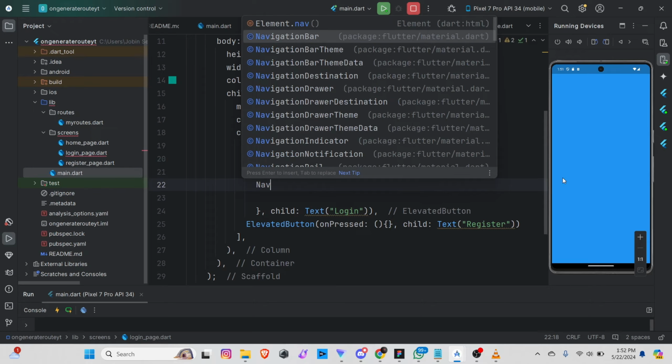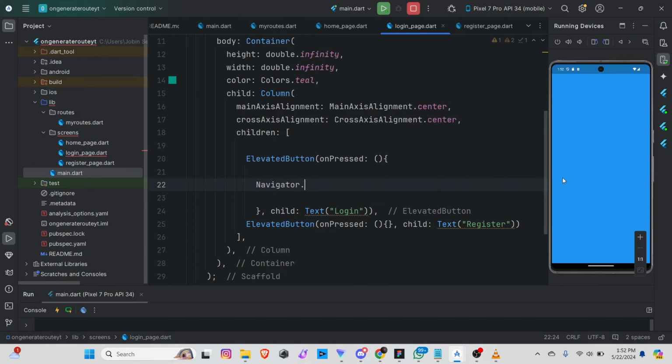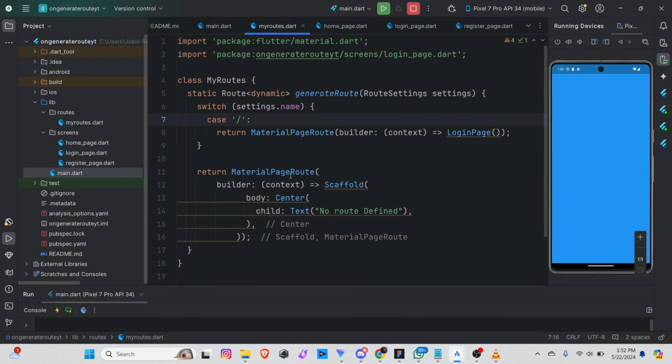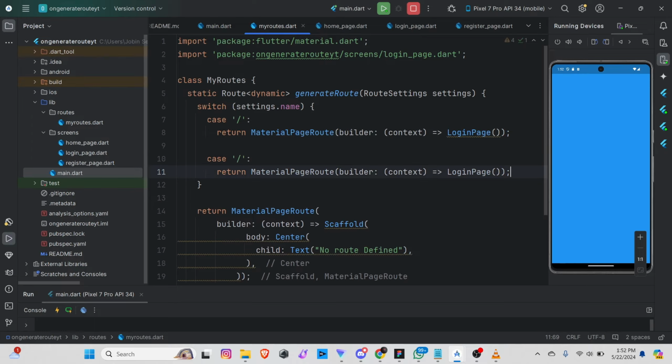Okay, then come to the login page, and you can modify this thing, and I'm going to have navigator dot push named. The route name, I'm going to define this as home. Okay, I want to move into home page. Then come to your routes class, and you can define another case here, write another case, that is home. And when you hit home, I want to go to home page.